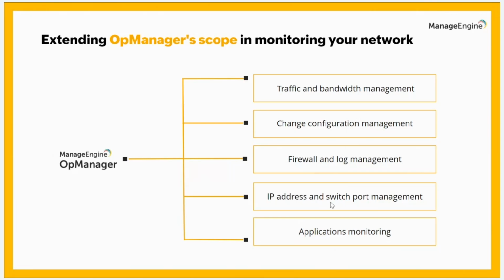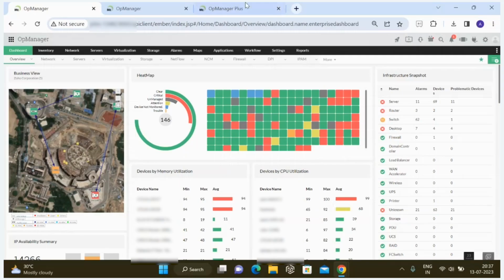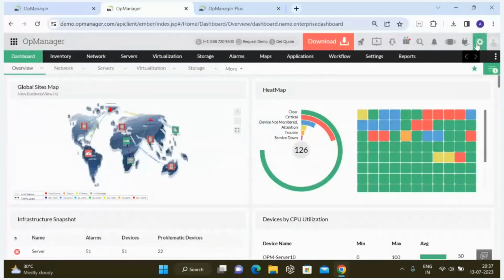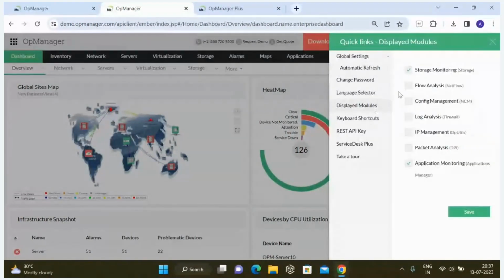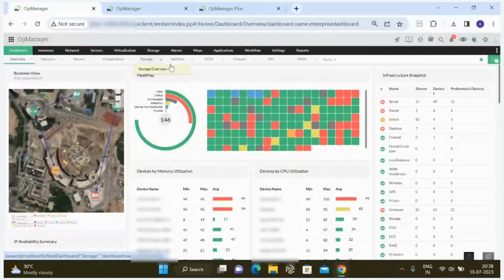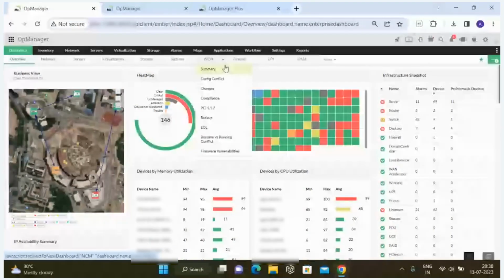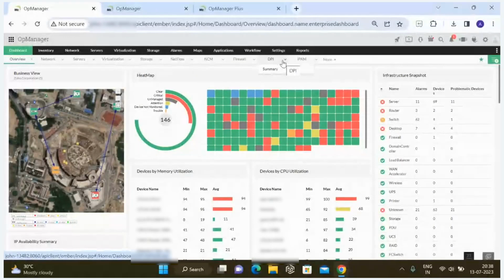And how do you do it? Let us see that in the product. So navigate to the gear icon that's present here, and you will click the displayed modules that's present here. And you will need to just enable the required modules based on your organization's requirement and click on save. So enabling modules inside OpManager is as simple as that. And once you have enabled the required modules, they will become integrated into your OpManager setup. And as you can see, the NetFlow, NCM, Firewall, IPAM, all the integrated modules are present within OpManager.